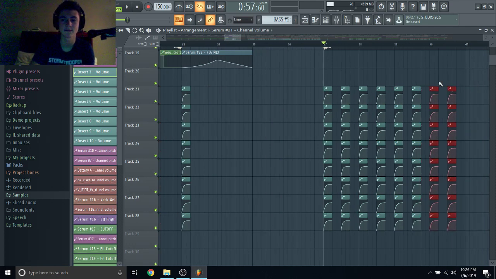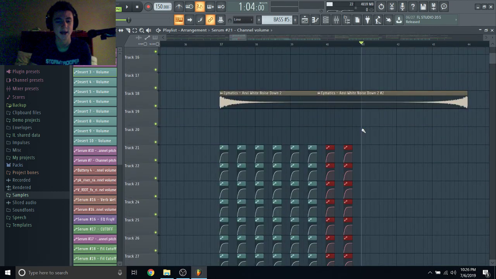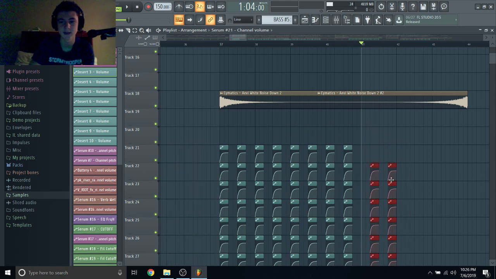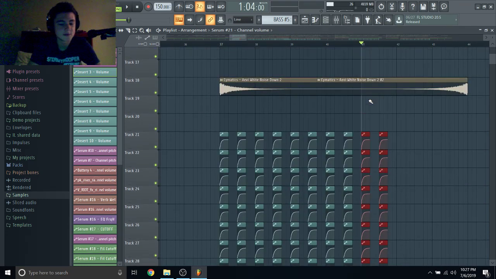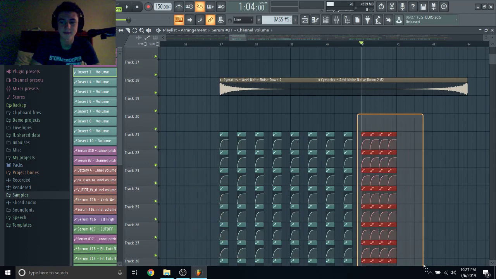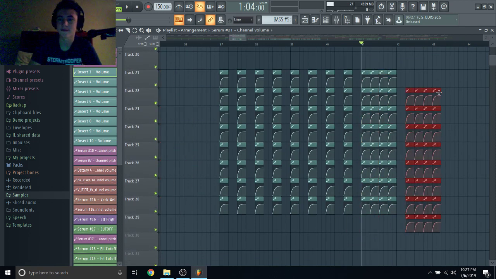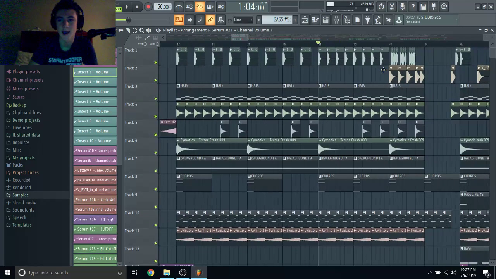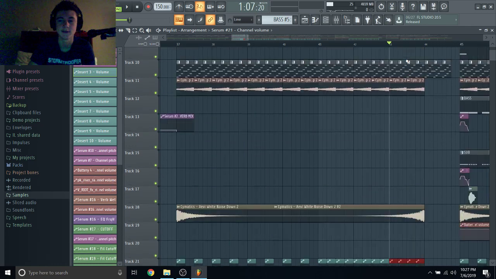And I know there's probably an easy way to do this, because this isn't actually side-chaining, this is just volume automation, but this is how I do it. It gives the same ducking effect, so I'm just going to stick with this for now, and then maybe sometime in the future learn how to actually do it, or do it in an easier way, I should say.